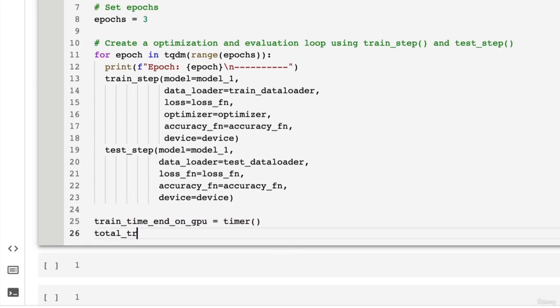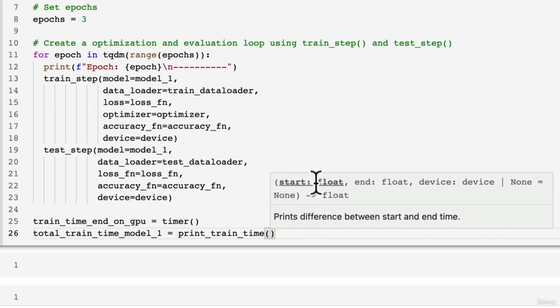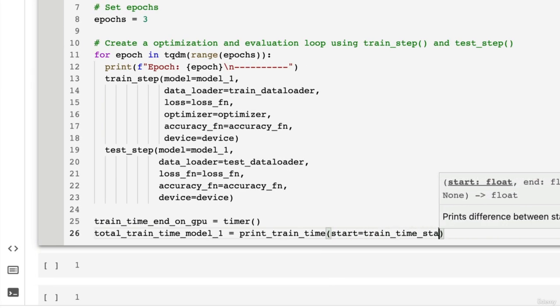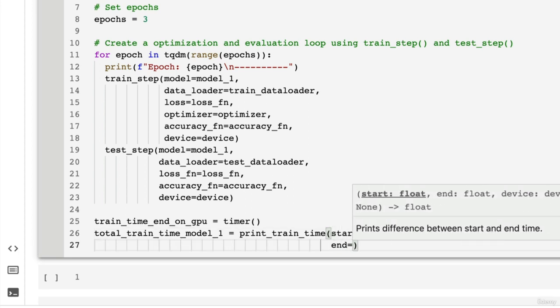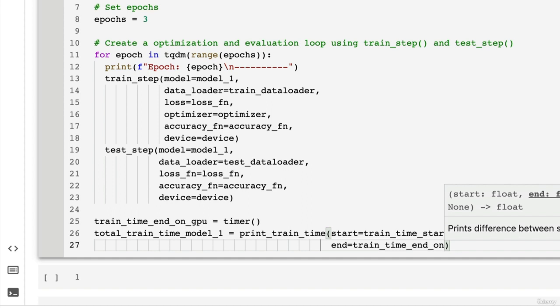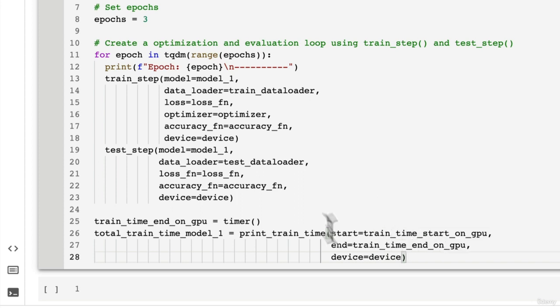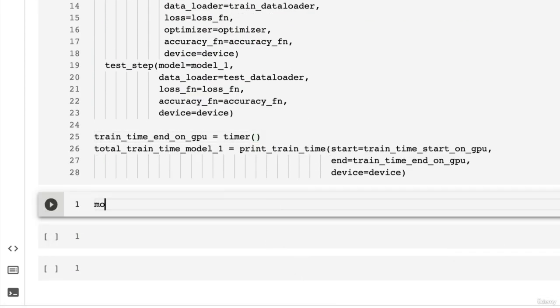And then finally, we can go total train time for model 1 is equal to print train time, which is our function that we wrote before. We pass it in a start time, and it prints the difference between the start and end time on a target device. So let's do that. Start equals train time start on GPU. The end is going to be train time end on GPU. And the device is going to be device. Beautiful. So are you ready to run our next modeling experiment, Model 1? We've got a model running on the GPU, and it's using nonlinear layers, and we want to compare it to our first model, whose results were Model 0 results.